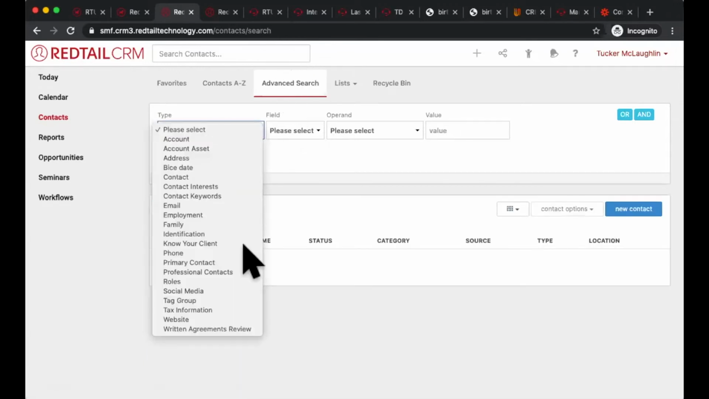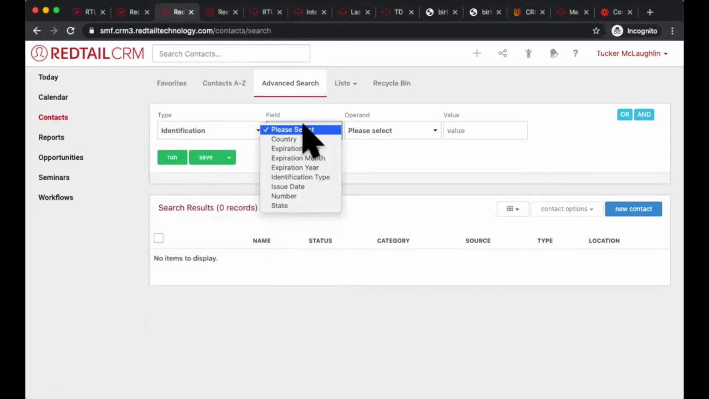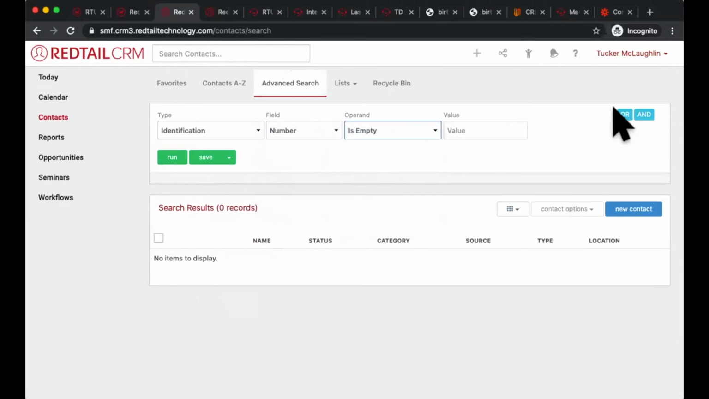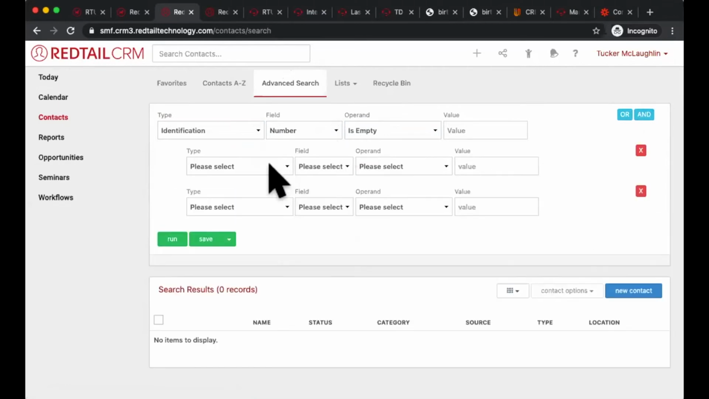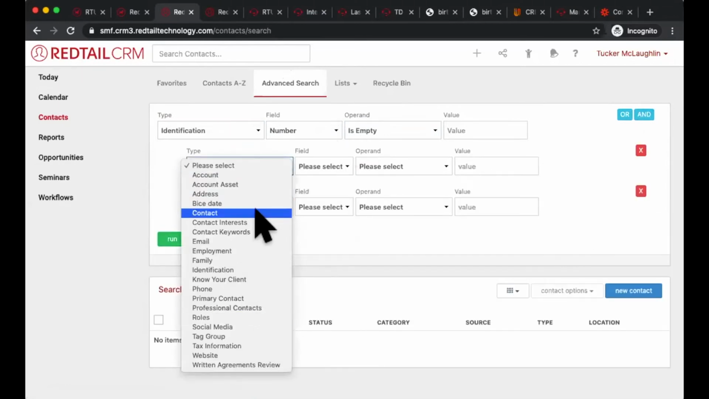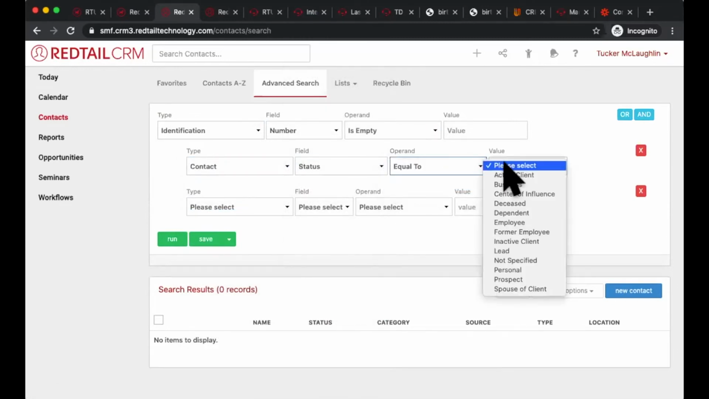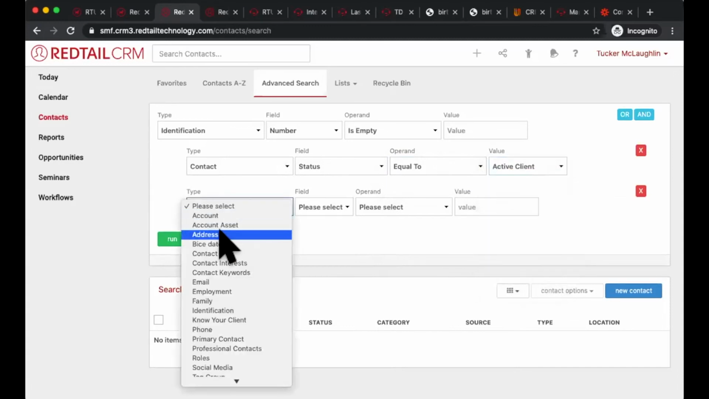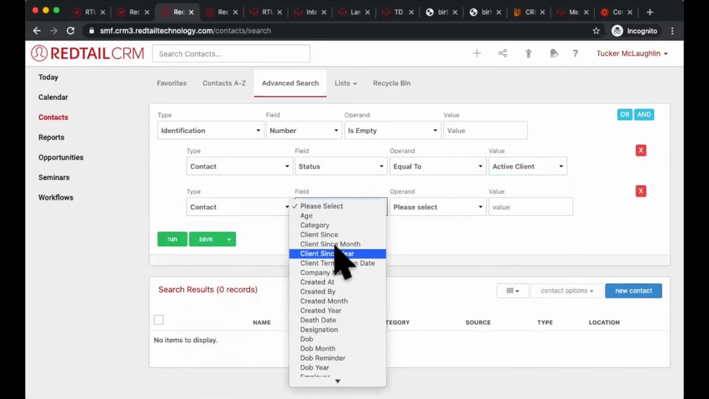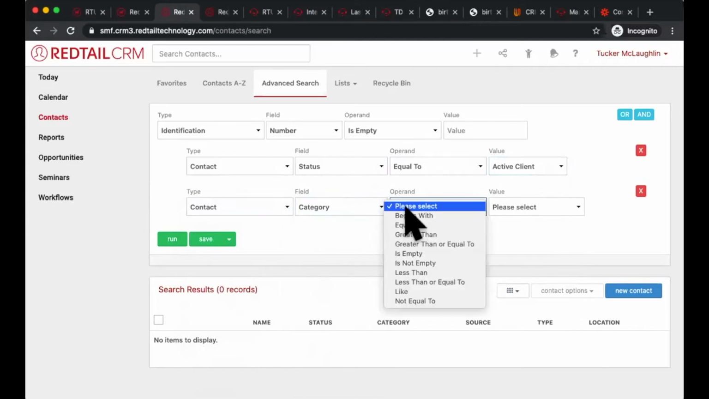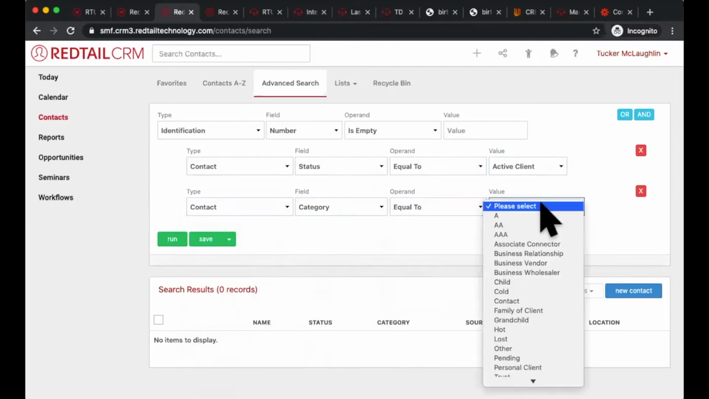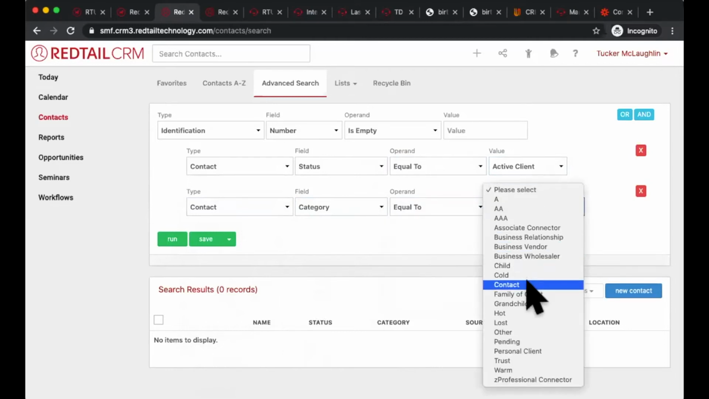So I'm going to have to rerun this search really quick. Bear with me, I'll go quick. I'll do an ID identification as the type, number as the field, is empty, and do 2 ands. The first and will be that the status needs to be active and the category needs to be AAA. The reason I had to do this again is because I just created that list. So when I click on custom export, it won't be in action because the page is old.